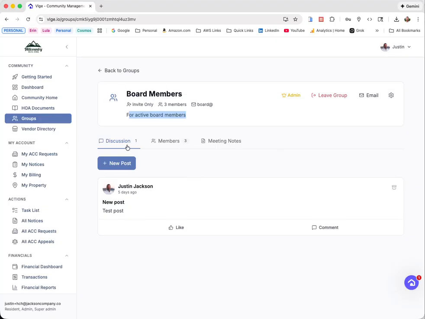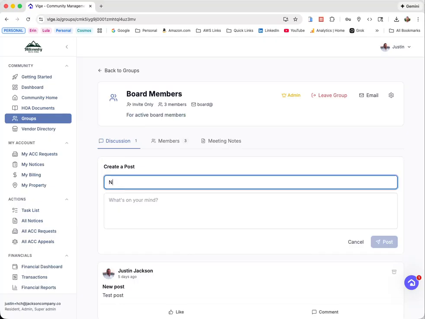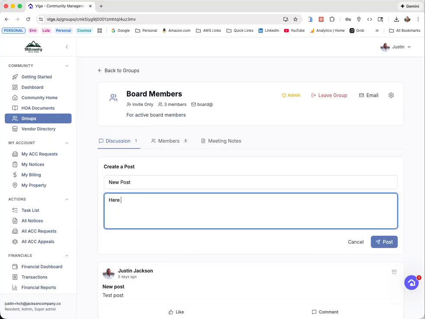In the group, there's a discussion, and you'll find this very familiar, a lot like Facebook or other social media posts, where I have put a post in here. Somebody can comment on it, can like it. If I want to do a new post, I do a new post. Title here. Here are my thoughts.